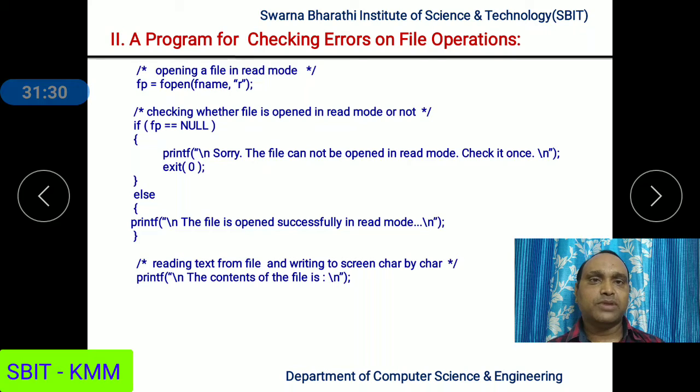Or our file may be corrupted so that it cannot be opened by the fopen function. So there may be so many reasons why the fopen function has failed. Since the file cannot be opened in read mode, you cannot read the content of the file. So we immediately close the program by making a call to the exit 0 function.